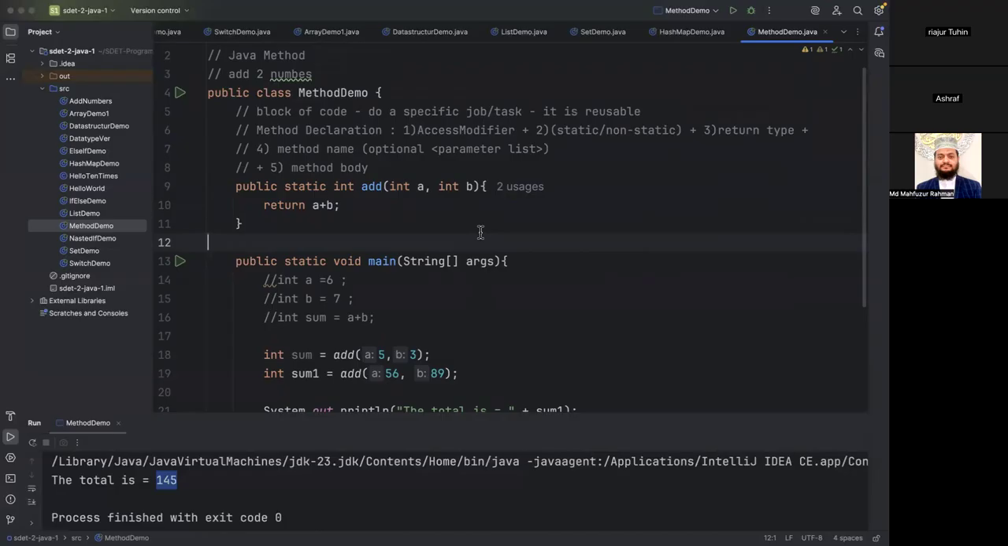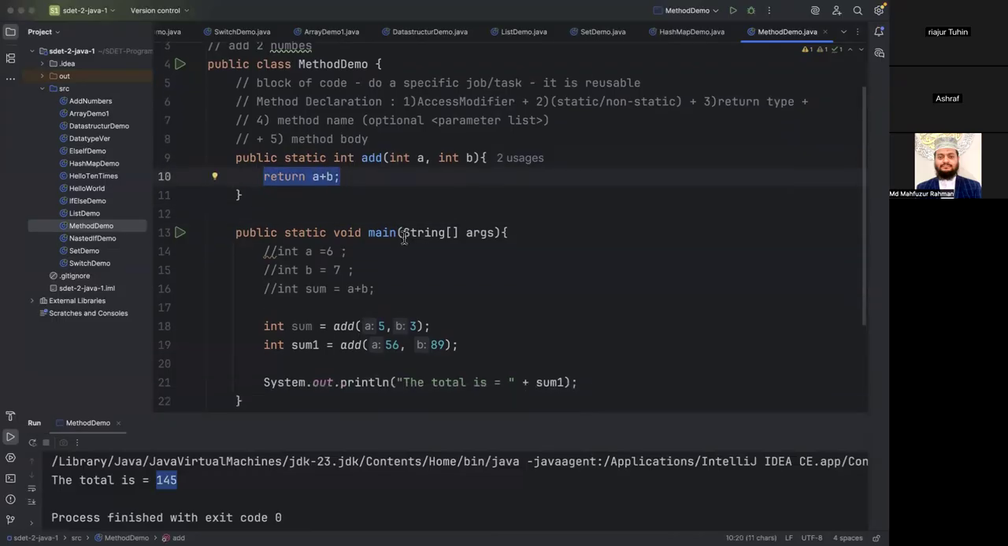But this result has a data type. You have to mention the data type in front of the result. So this int means the data type of the result, right? Now it's nothing to do with anything else.